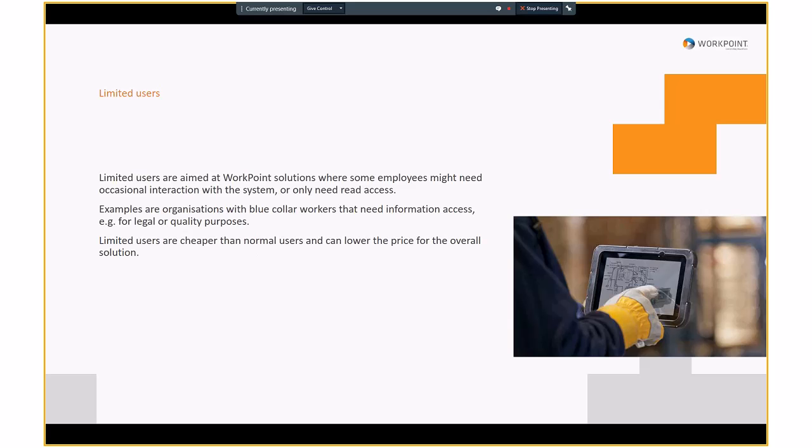Also, apart from the external users, we have also created a feature for having limited users. Now, we have experienced sometimes that organizations tend to have users that need limited action or little interaction with WorkPoint, but still have the need for having access to WorkPoint to add information or to retrieve information, mostly the latter.